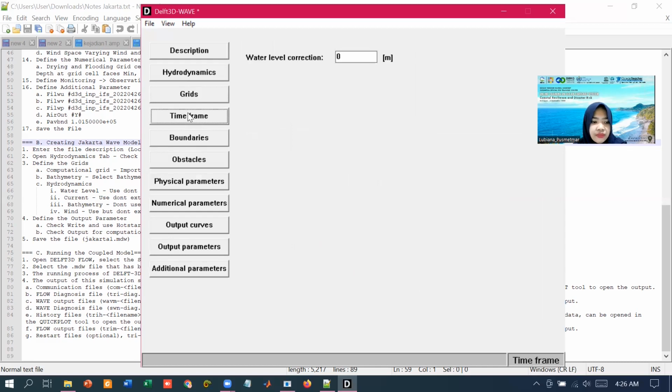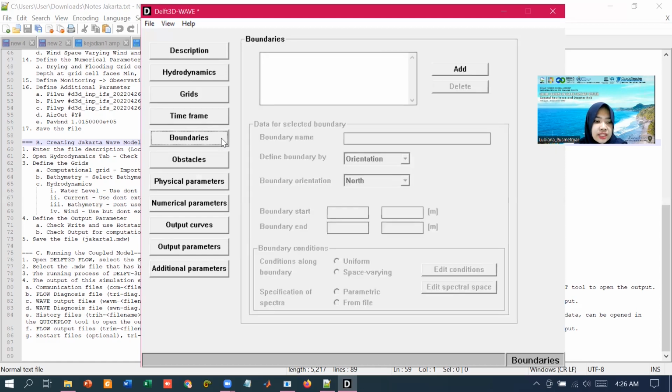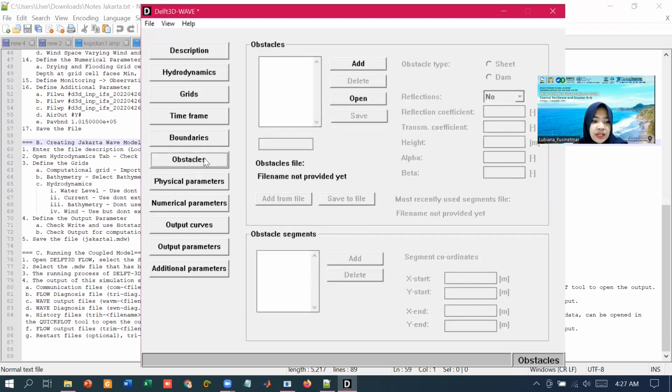In the data group of time frame, in this demonstration, we want to use the default setting for the water level correction. In the boundaries, it includes the wave condition at the boundary of the first computational grid that are prescribed. But in this demonstration, we don't want to specify this further. And in the data group of obstacle, we can specify the obstacle that might interrupt the propagation of the waves. But in this demonstration, again, we don't want to specify this further and use the default setting.